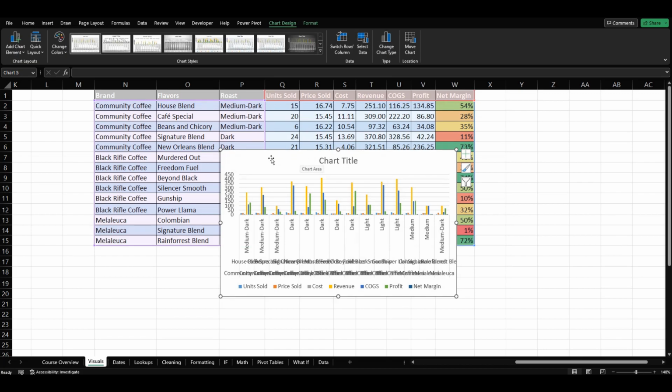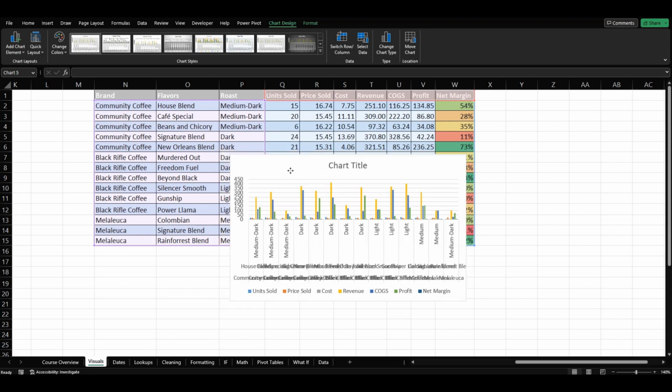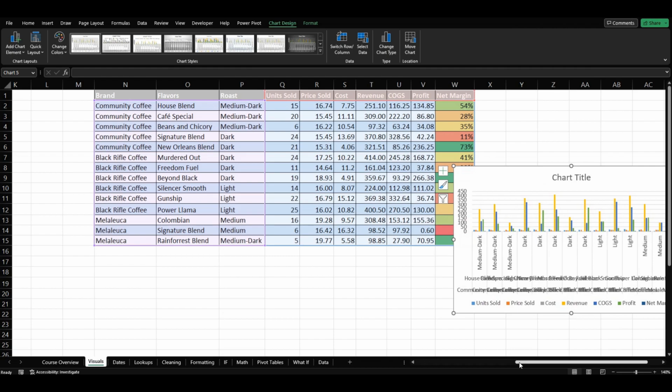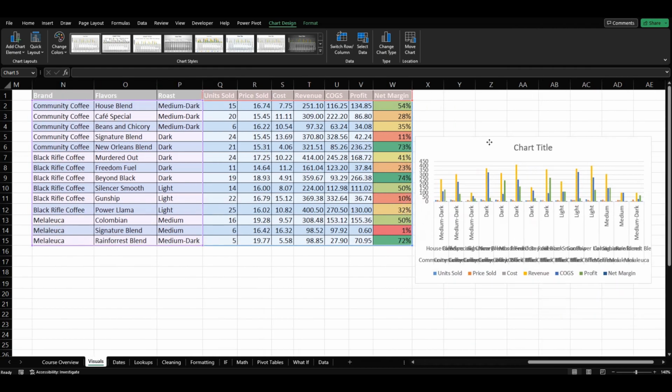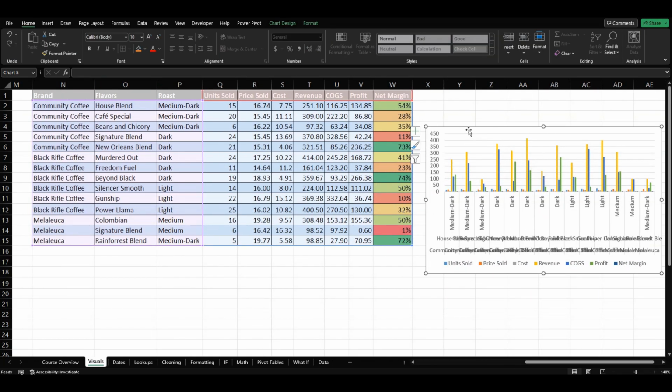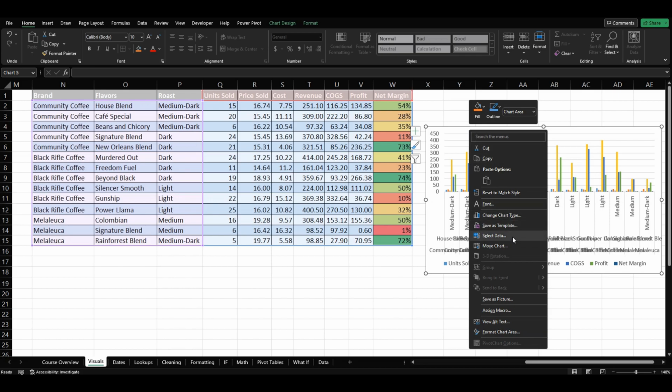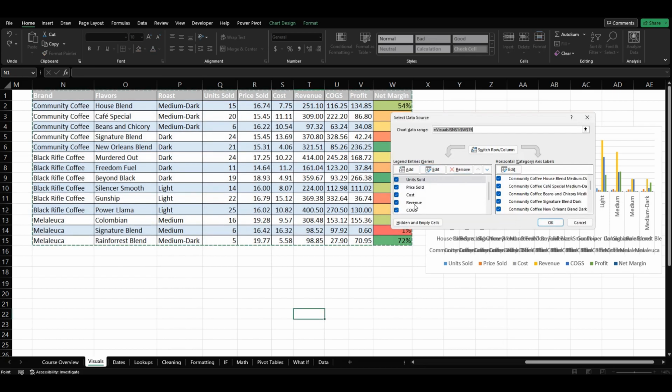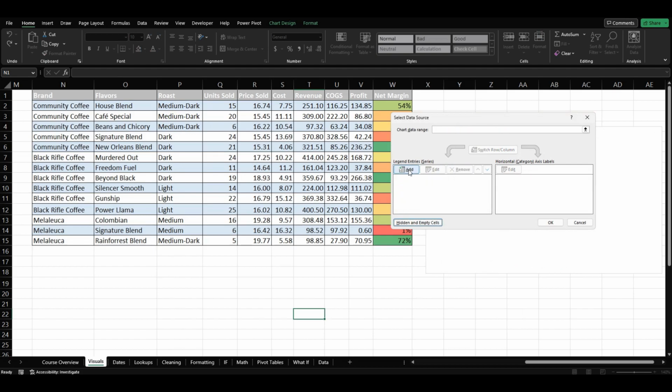Okay, so we have this 2D column chart, and it's pulling data from all over the place. That's why it looks wonky like this. But we do have some options to fix this. We'll click into our chart, right click on it, and click on select data. We don't want all of this right now. Let's just remove this.